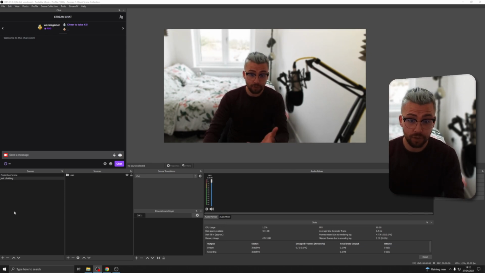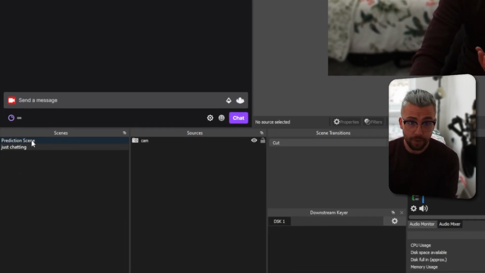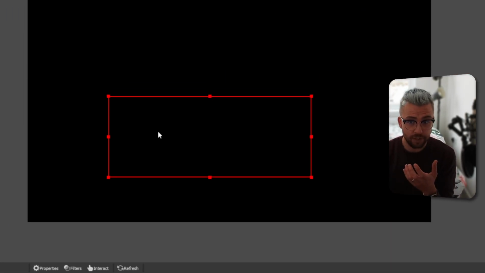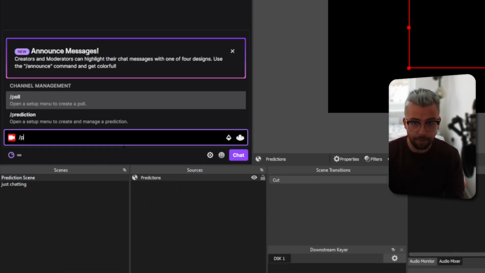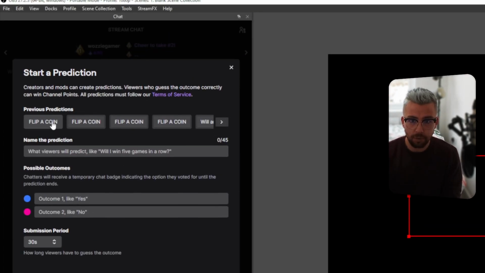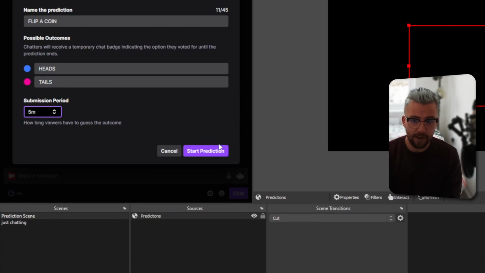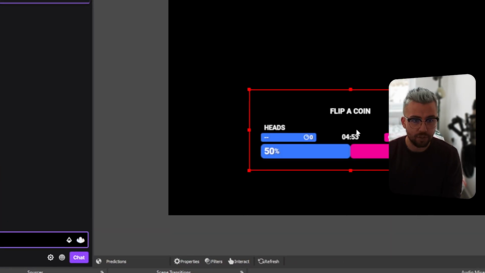Adding this widget to other scenes is super easy to do. There's a couple of different ways using different plugins. I'm going to show you three ways of doing that, and you can use this for any other things or widgets or anything that you want on multiple scenes. So once in OBS, I've got my just chatting scene just here. I've also got the prediction scene, which has got the prediction system just there. I'm going to load up the prediction just so it's ready to go. So we'll do flip a coin and I'll leave it up for 5 minutes. And then we can see it's just here.